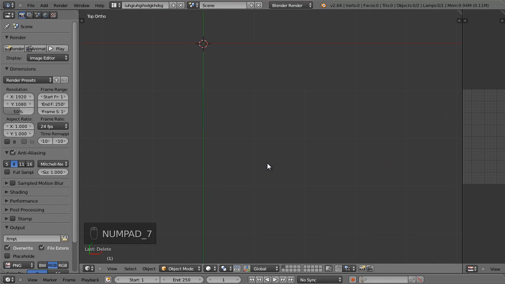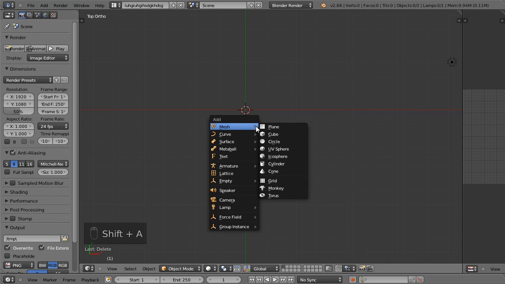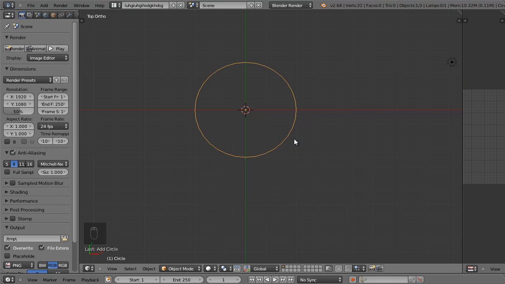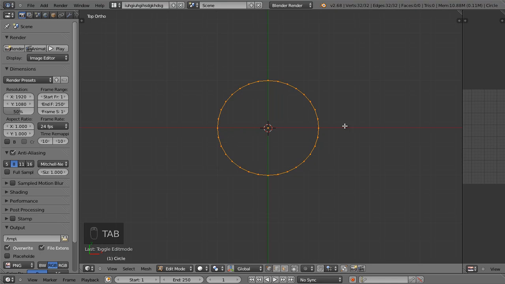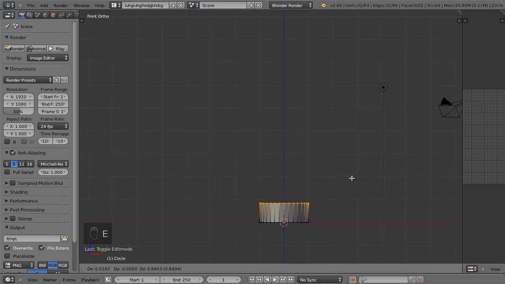So let's go into top view by pressing numpad 7, press Shift and A for the add menu, and add a mesh circle. Press the Tab key to go in edit mode. Now we see all the vertices we're working with. And press numpad 1 to go into front view. I'm going to zoom out a little bit. And what I'm going to do is just simply extrude this all the way up and scale the new extrusions as I go. So press the E key to extrude, and then the Z key to constrain it to the Z axis so it moves straight up.